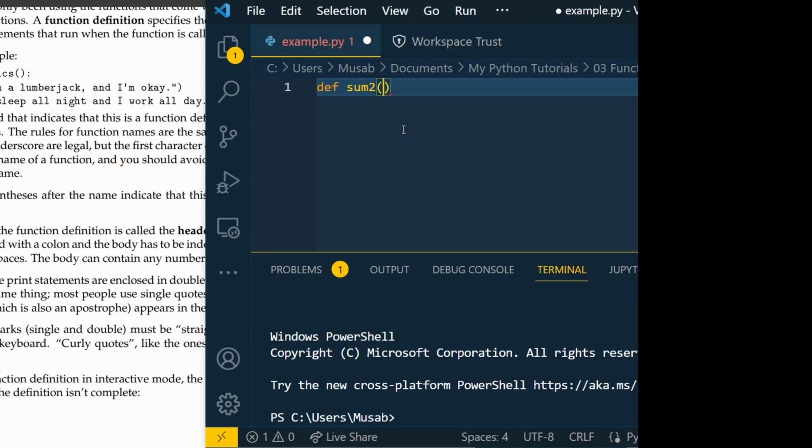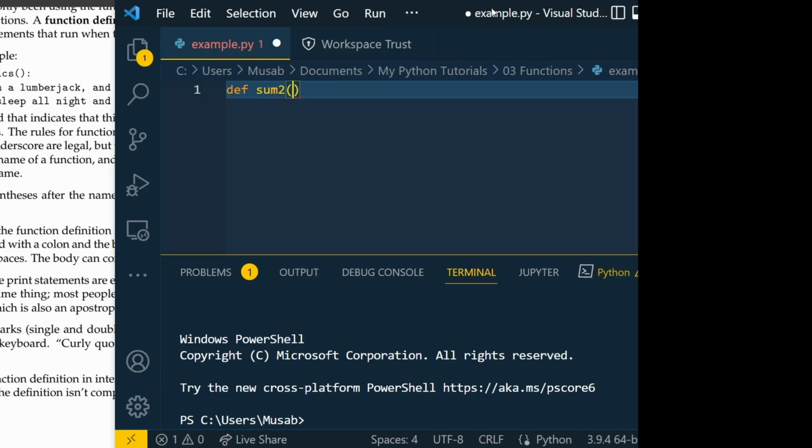For example, if I was getting the input of the numbers I want to add from outside the function, I would do num1 comma num2. But in this case, I want to input it inside the function, so I have no parameters I really need for that. Then I'll add a colon.